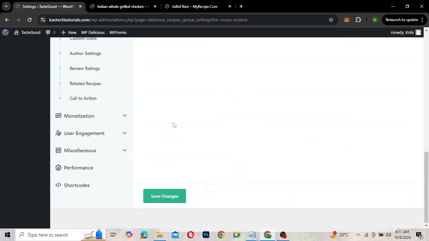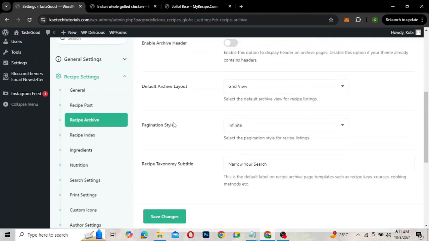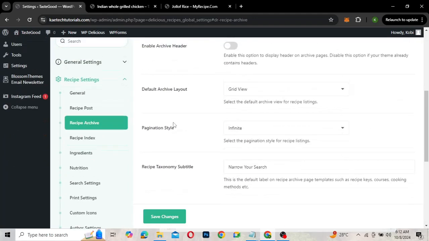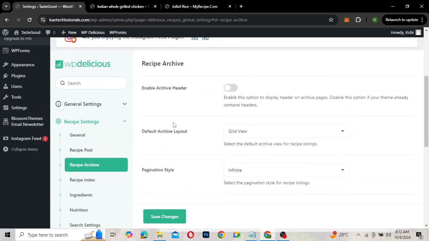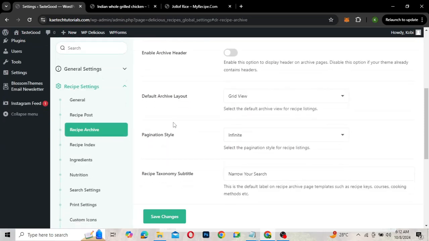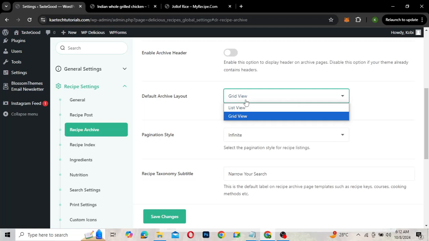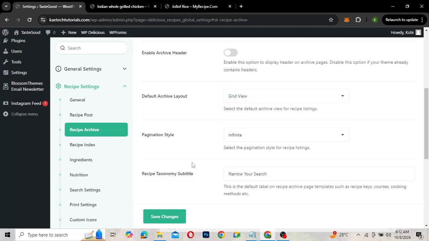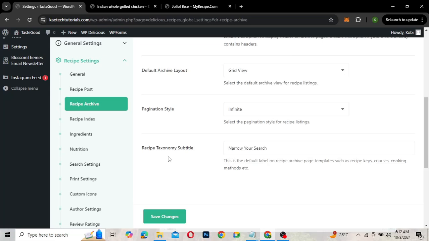Now let's go to the recipe archive. Okay, so this is the settings for the recipe archive. Just like you have post archive and all those things, this one also works with the archive. So how you want to display or enable the header display, the grid view, or you want it to display as a list view, the pagination, and then we also have recipe taxonomy, subtitles, and all that.